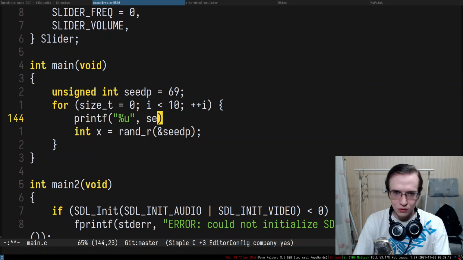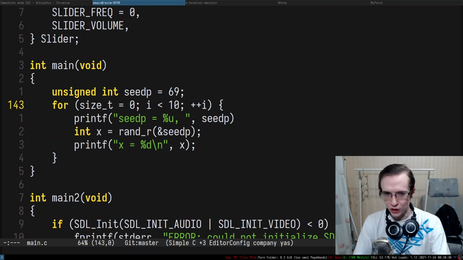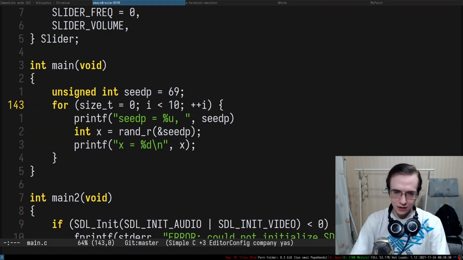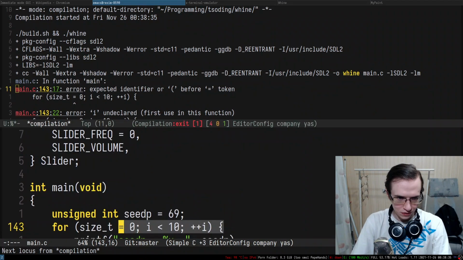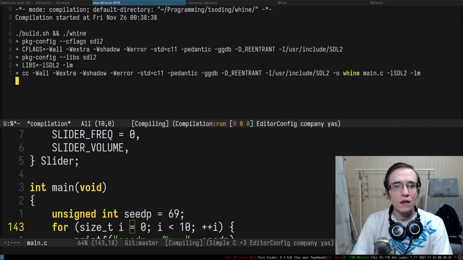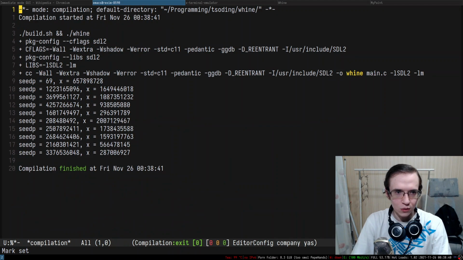So this is going to be just u, seed p is equal to that. And then we're going to do print f something like this. So the x is going to be equal to this, like so. Cool. So we're going to do like 10 iterations and we're going to see how the seed and the value evolves. Right. And let me see. So this is I. Do we need anything else? Semicolons and stuff. There we go.